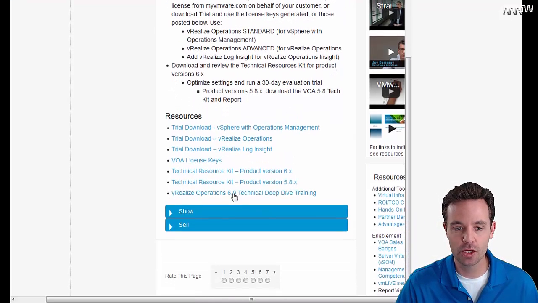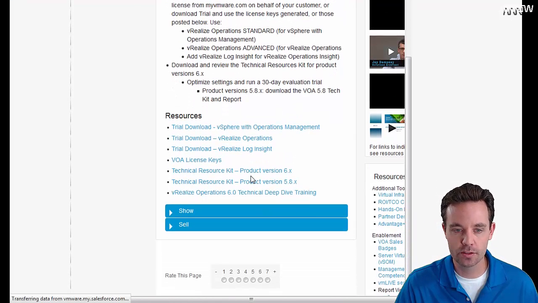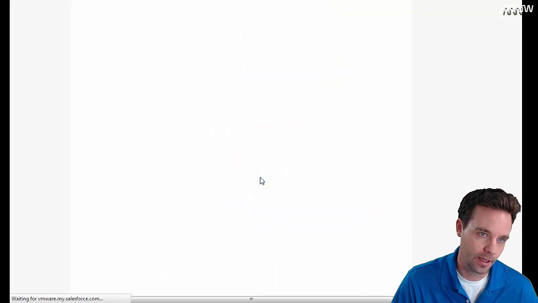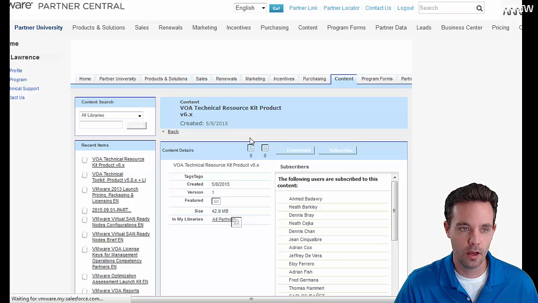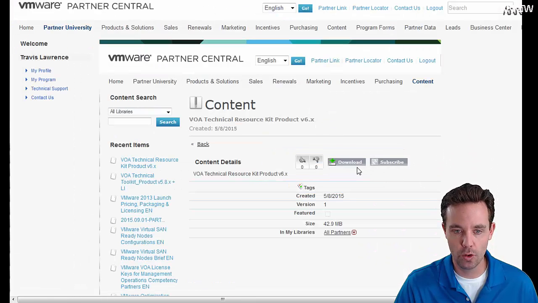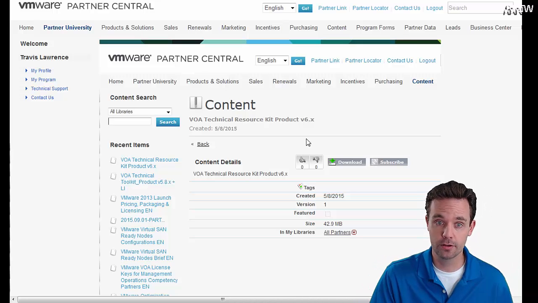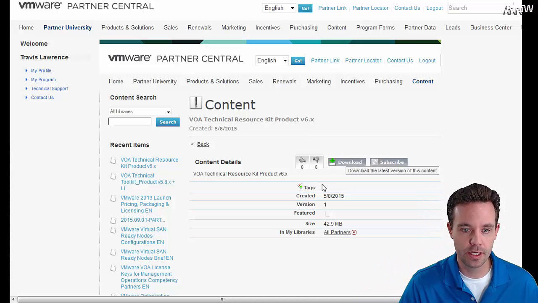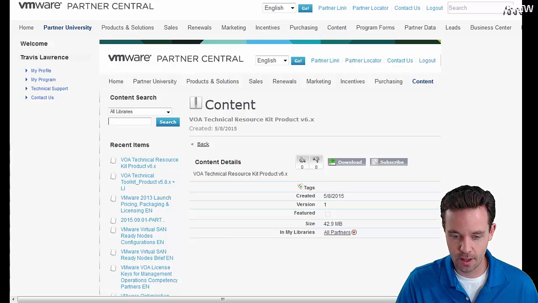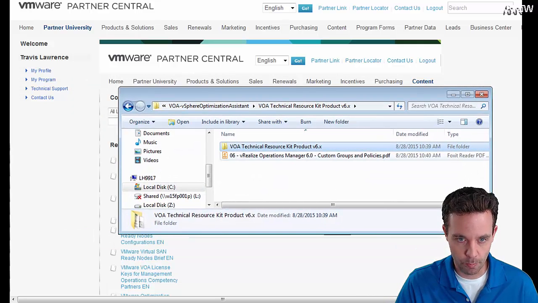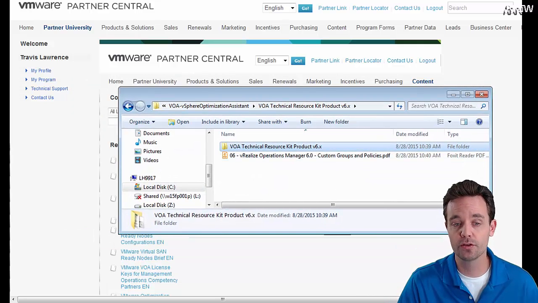Once we get into this page, we can go to Technical Resource Kit, product version 6.x. And that'll take us into the Salesforce portion of Partner Central that allows us to download an entire kit, which is good for technical members of your team. And what that looks like is it'll provide us this VOA technical resource kit.